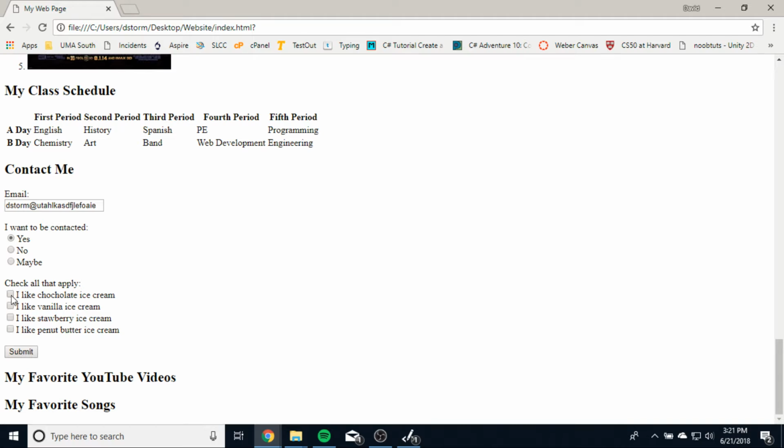And I can also pick what ice creams I like. I like chocolate and strawberry and vanilla. And you know what? I like peanut butter as well. Maybe I don't like chocolate as much. Anyway, but the form works the way I want it to. And then I have a button down here to submit my form when I'm done filling it out.